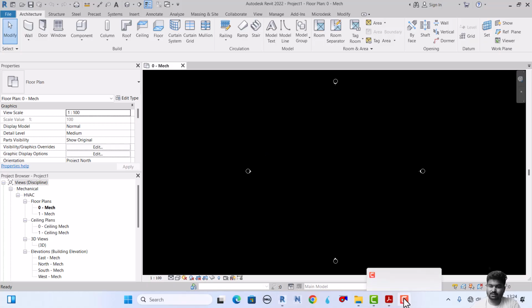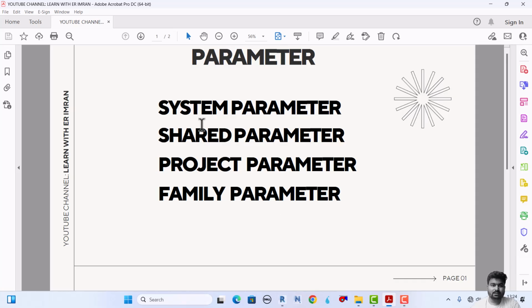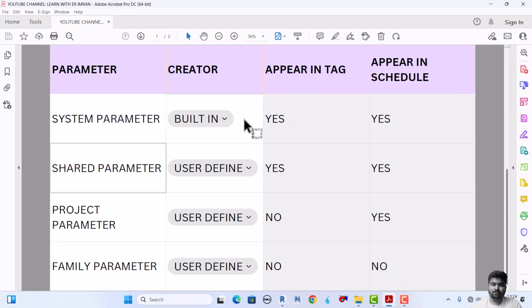This is Revit. And here there are four types of parameters inside the Revit. First one is the system parameter, and then shared parameter, project parameter, and family parameter. So system parameter is built-in. Here we can see system parameter built in. Who can create? No one, because it is built inside the Revit.